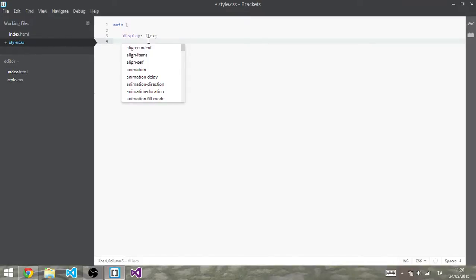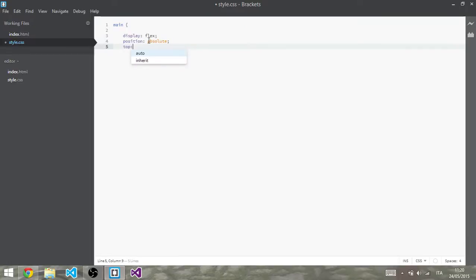It should have a position absolute, top is 0, then left is 0, and it should be as big as the page. Width is 100 viewport width, height is 100 viewport height.